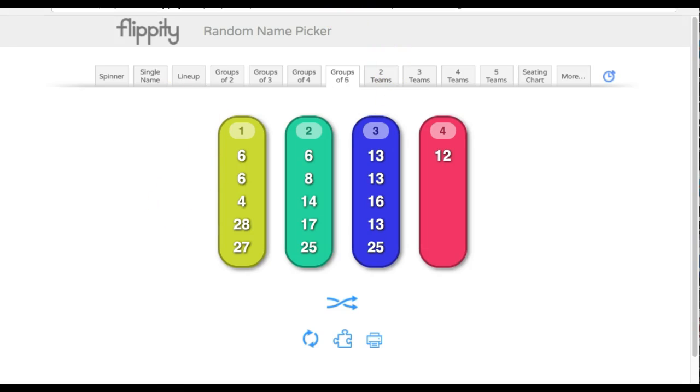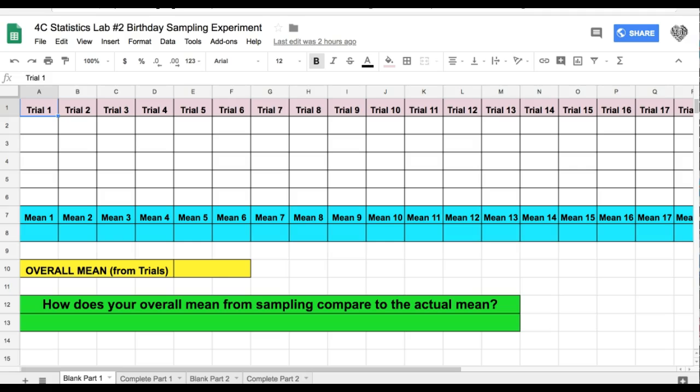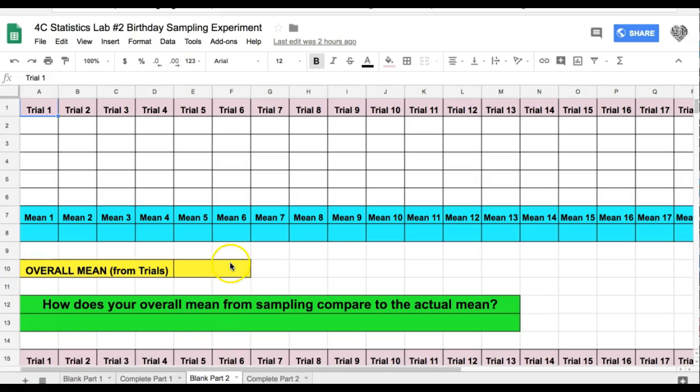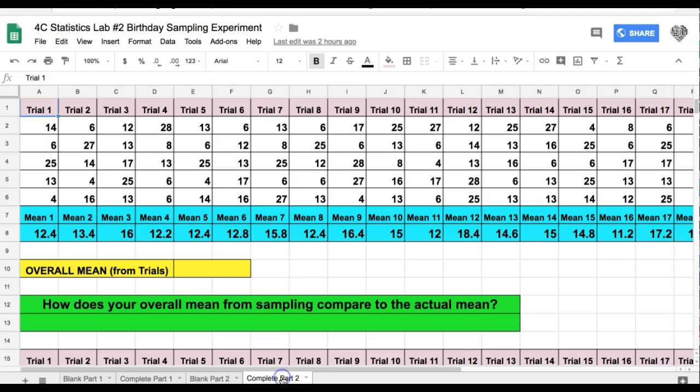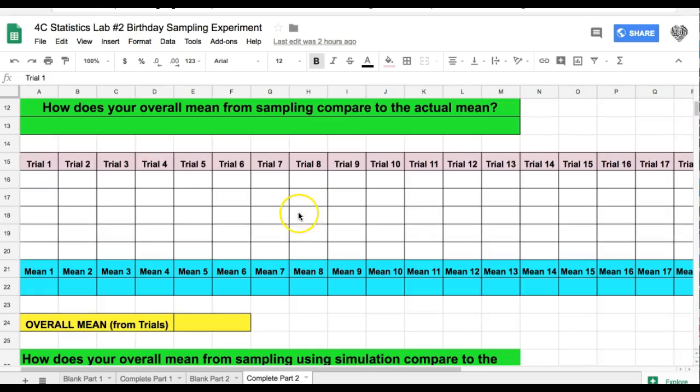So what I had them do was that after we took our spreadsheet from yesterday and we copied and pasted these cells below it. So if you look at my blank part 2, these are where you would do your samples using the simulation. And this was what my completed part 2 looked like. So here was my trials from the first day. And I really didn't complete my trials from the second day, actually, but this would be completed.